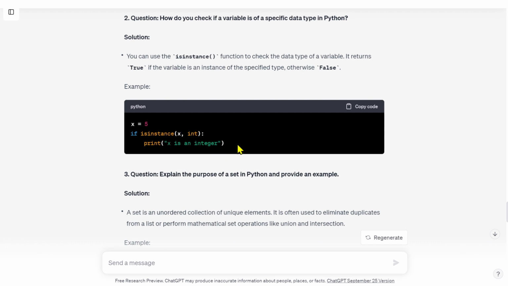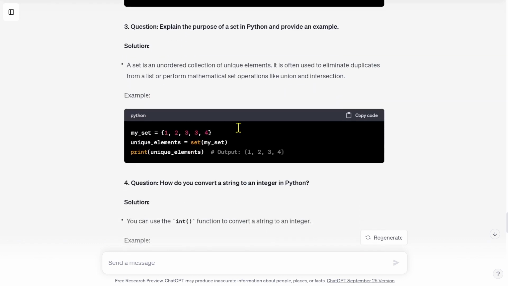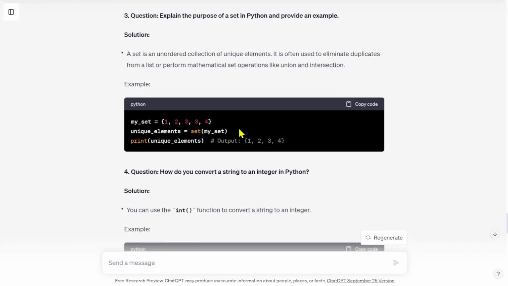Okay, next question. Explain the purpose of a set in Python and provide an example. A set is an unordered collection of unique elements. Actually, previously I said a set holds unique elements. It's not adding any duplicates, right? It is often used to eliminate duplicates from a list or perform mathematical set operations like union and intersection, right?